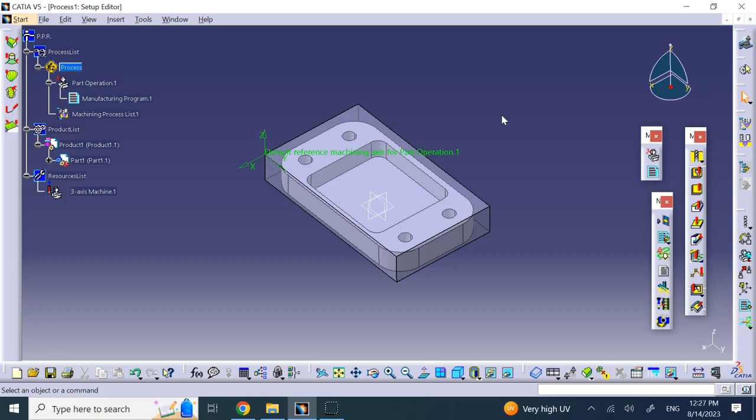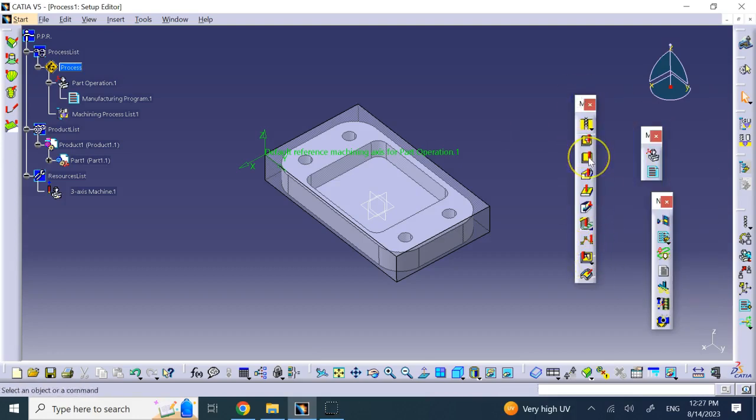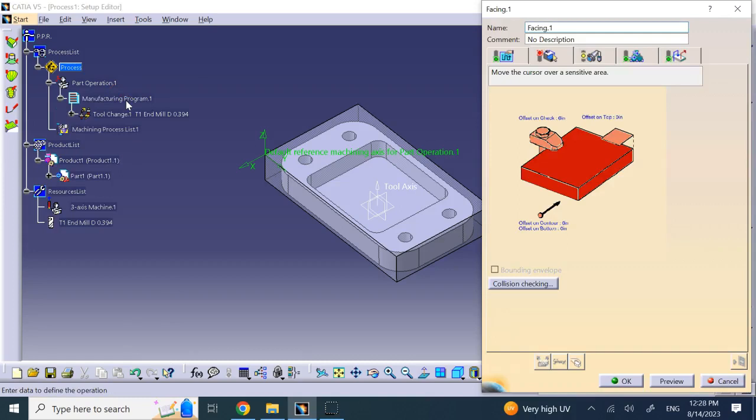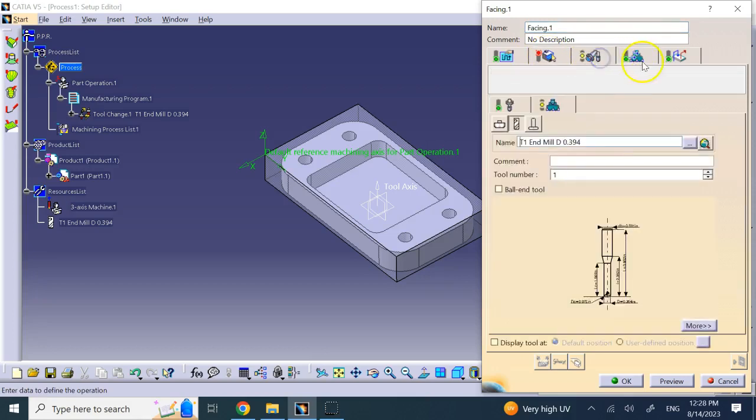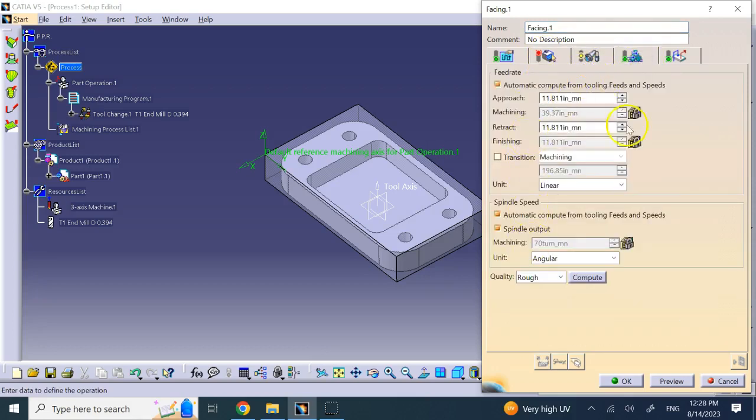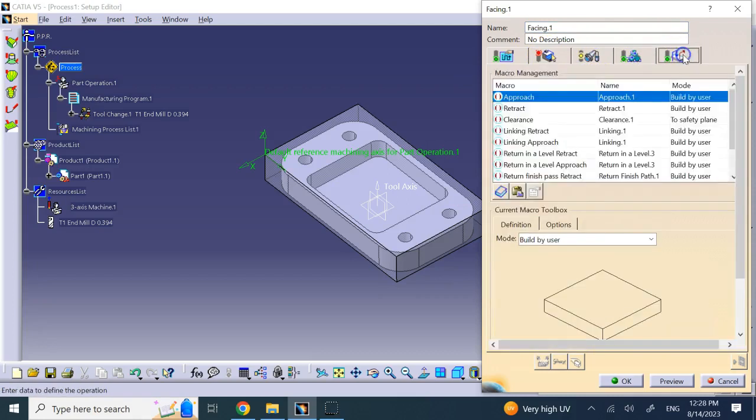So what I will do is I click here, this is my machining operations, and I click here on facing, and I click on manufacturing operation program, and it brings this window for me for facing. And there are 5 tabs. One is the strategy, the other one are the surfaces, the other ones are the tools, the other one is basically the feed rate and stuff, the speeds, and then macros if you need macros.